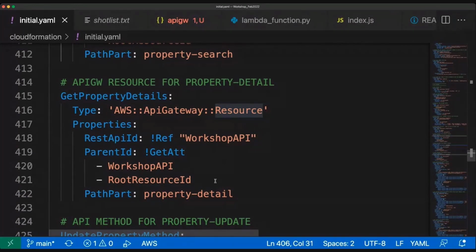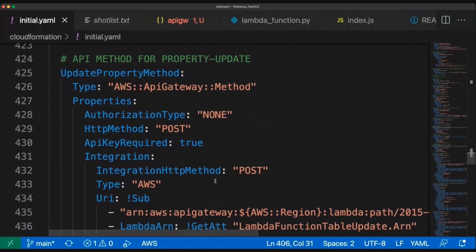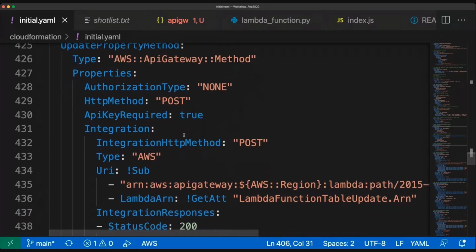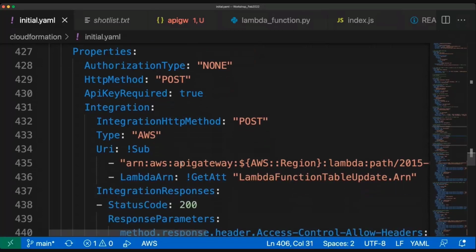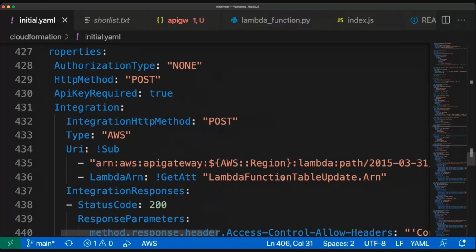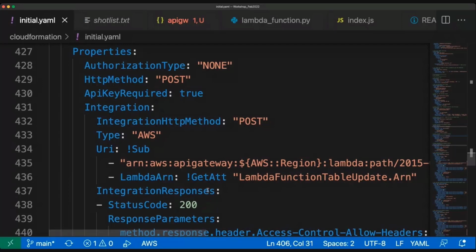For each one of those resources, we're going to have an associated method. So this is the update property method, API Gateway method, authorization type is none, API key required is true because we need an API key to allow us access. We're using POST. The type is AWS, and we're showing that we want to invoke this Lambda function. So when we call this method, we want to invoke this Lambda function, which is the Lambda function table update ARN. So that's the ARN of our update table Lambda function.